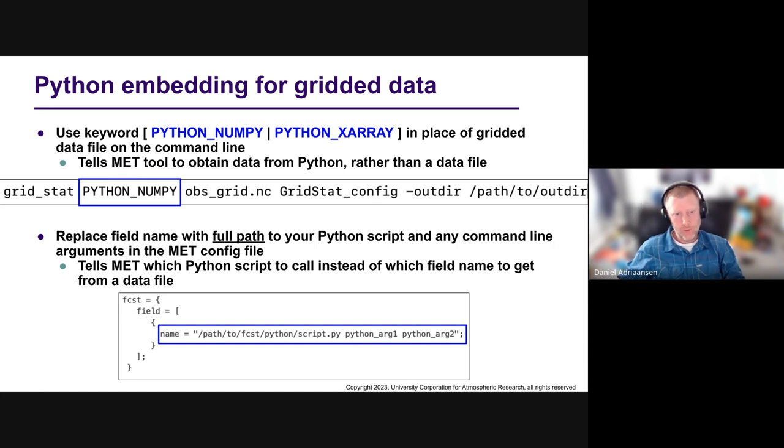And there's two Python keywords that we support, and one is PYTHON_NUMPY, and the other one is PYTHON_XARRAY. And that depends on what type of object you have in your Python script that you're sending to MET. So you replace the gridded data file. In this case, the forecast file is using Python embedding. The obs file is just a NetCDF file in this case. So GridStat will obtain the observation grid from a NetCDF file, but not from Python. And this keyword signals to MET to obtain data from Python rather than a data file.